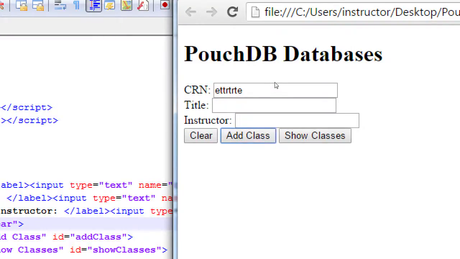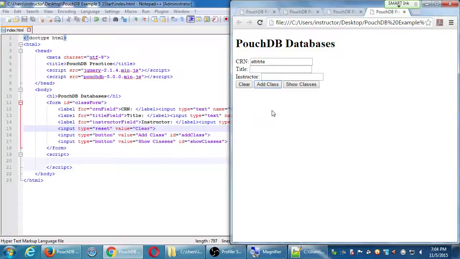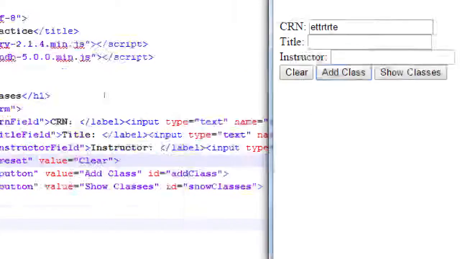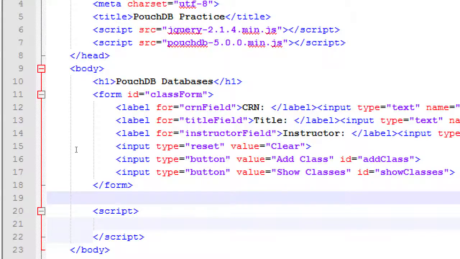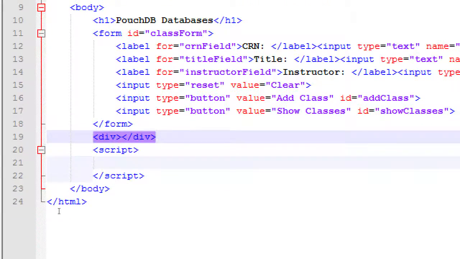I'm going to do two more things, then we'll take a break. We're going to be inputting stuff to the database, and then eventually I want to show that stuff on screen. So we need a placeholder. After the form, line 19, we're going to add a placeholder div, just like we were working with last time. This placeholder will show anything we want: error messages, positive feedback messages, or the actual table of data of classes. And therefore it needs an ID. We'll call it the result.